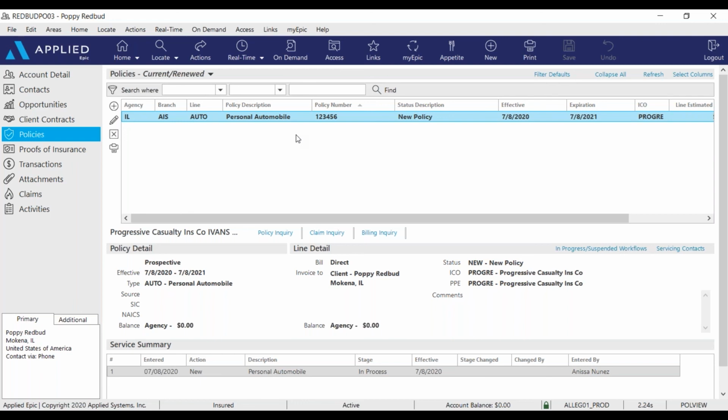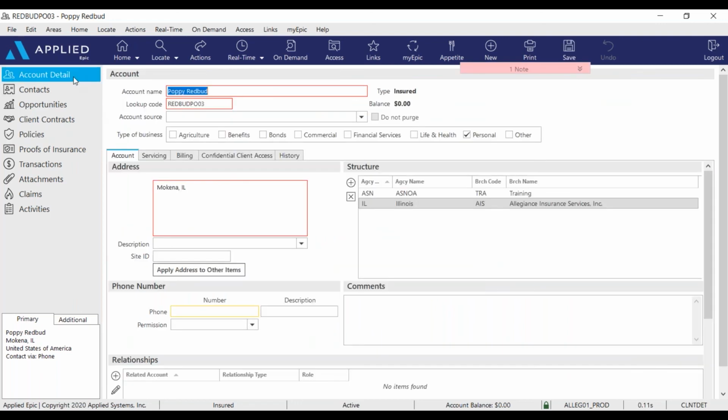All right, so now that I have my policy switched to the new agency and branch structure, we just need to go back and go to the account detail and eliminate the incorrect structure that you no longer need on the account. And that is how you copy a policy to a different agency and branch structure.